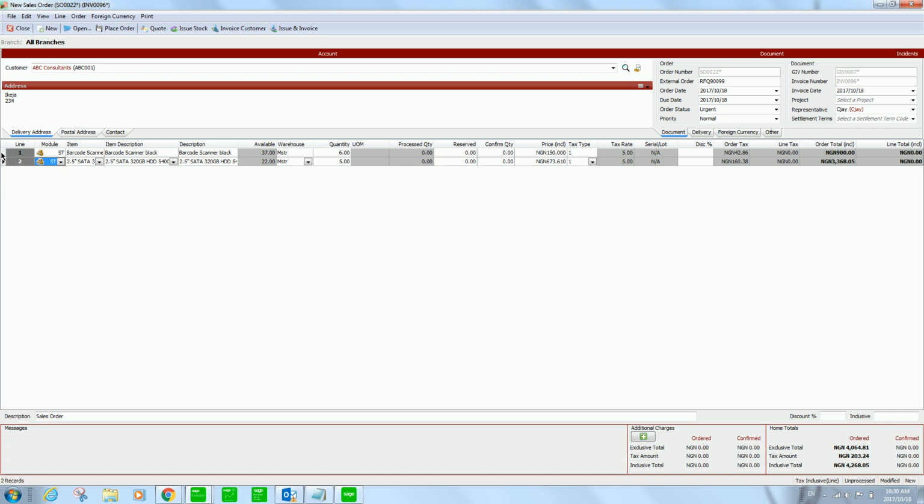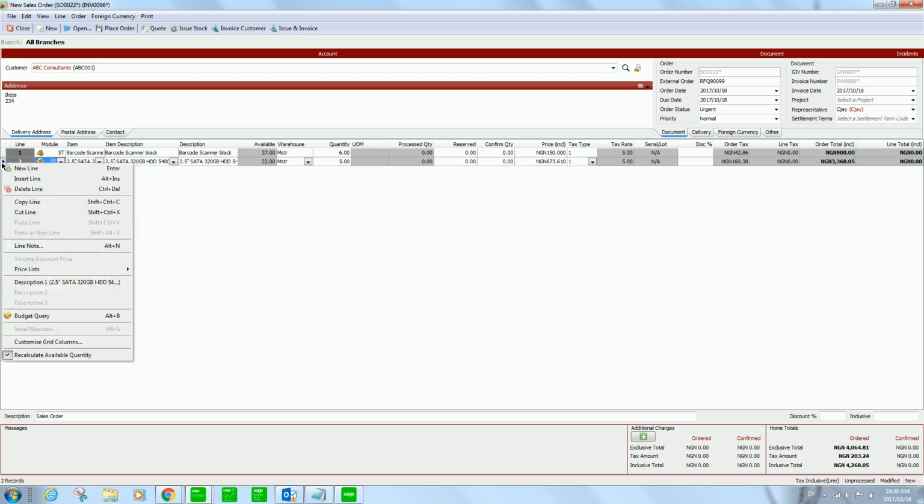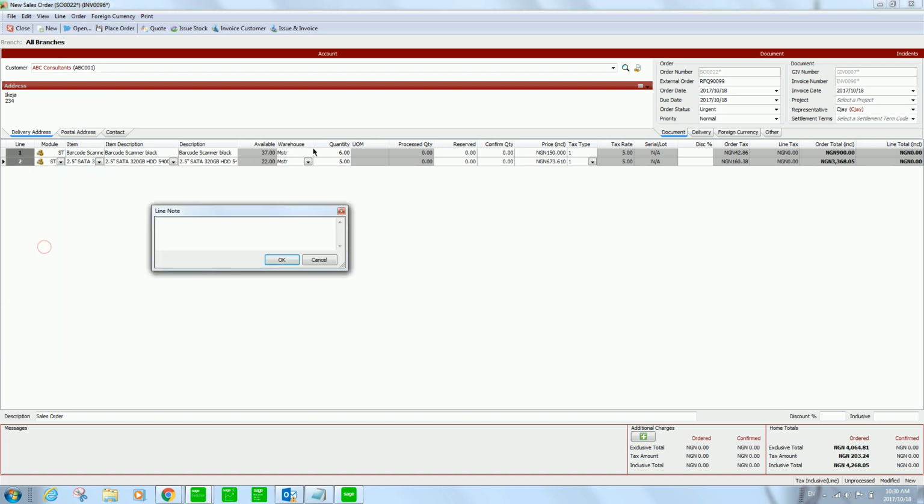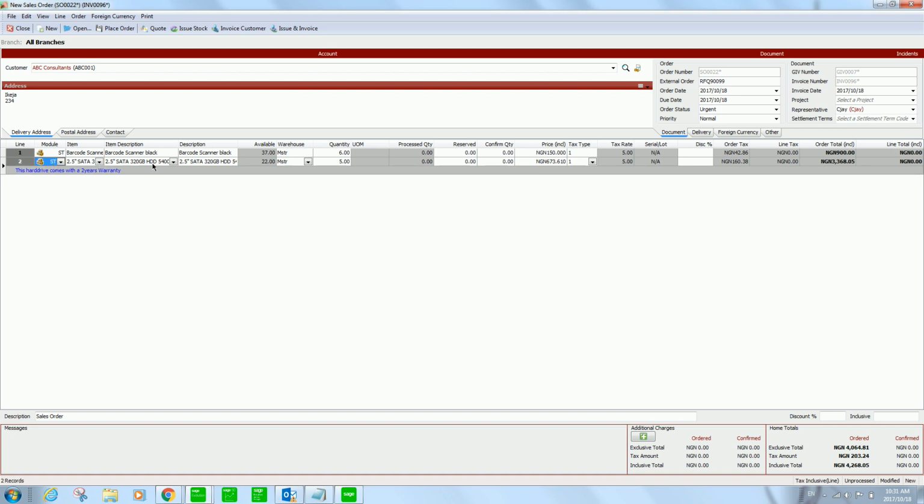Now in Sage Evolution as well, I have the ability to insert notes on every line. So for this particular line, I could say this hard drive comes with a 2 years warranty. Okay, something like that. So that will be attached to this line as the document flows through from the quotation to the sales order up till the invoice stage.